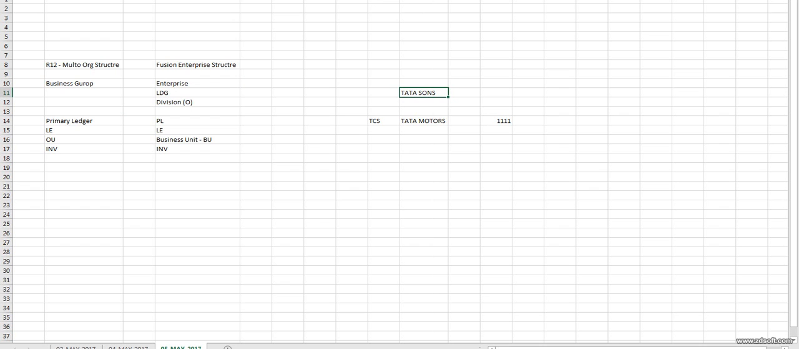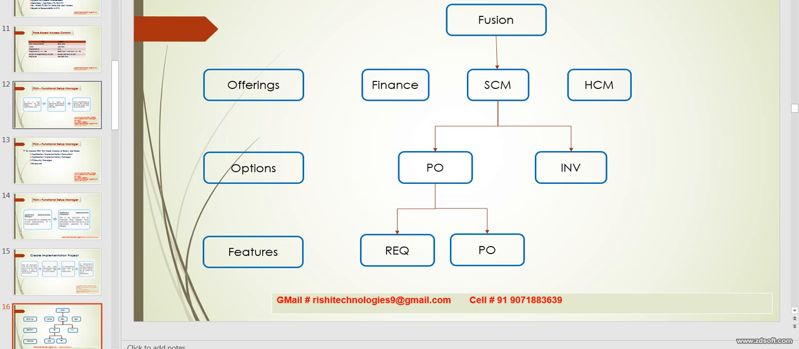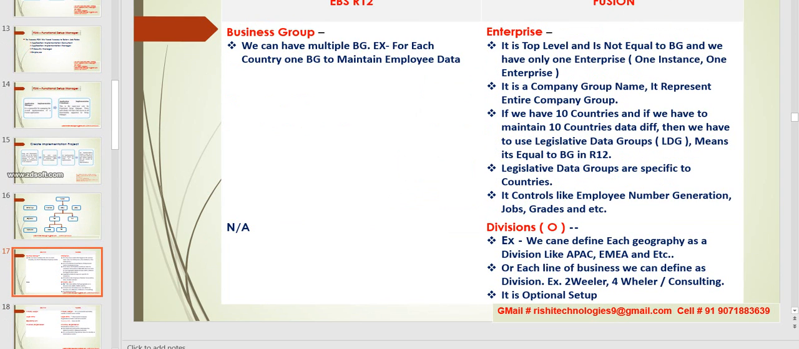Rishi, can you explain this with an example, like Tata, how the structure would be? Enterprise would be Tata Sons and what? Yeah, no issues. I mentioned the same points here in the slides. In R12 we have multiple business groups. For each business group we can maintain employee data. But the enterprise is the top level and it is not equal to your BG. For one instance, one enterprise, it will simply represent your company group name. If you want to maintain data, you have to maintain a legislative data group.